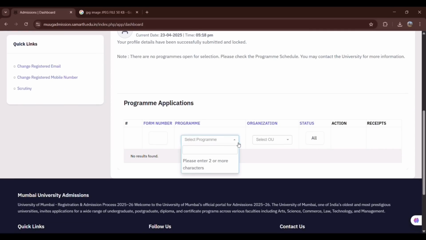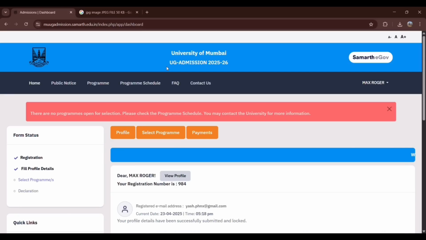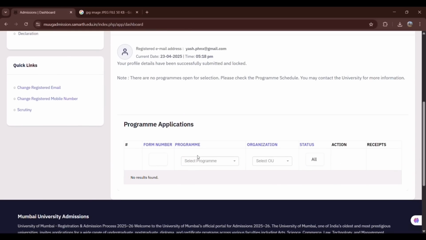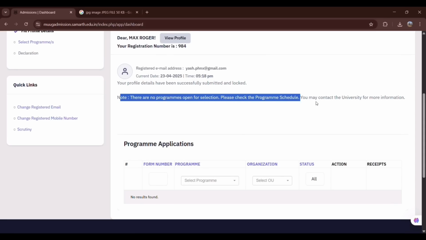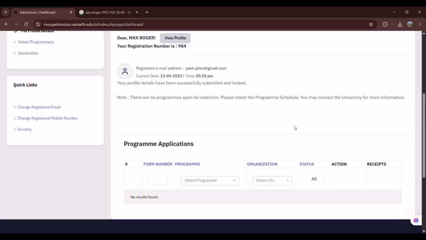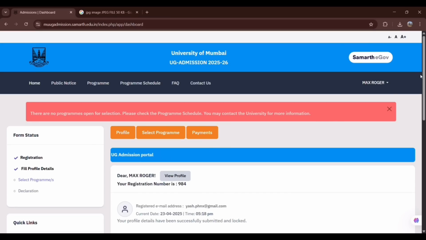Now, what is to be done is select the program. So whenever the programs open up, you can log into the portal and select the respective program. So as of now that you can see, the programs have not opened up. Once they open up, there is a note that there are no programs open for selection. Once they open up as per the schedule, you can get the programs in the drop down, select the programs and register yourself for the programs.